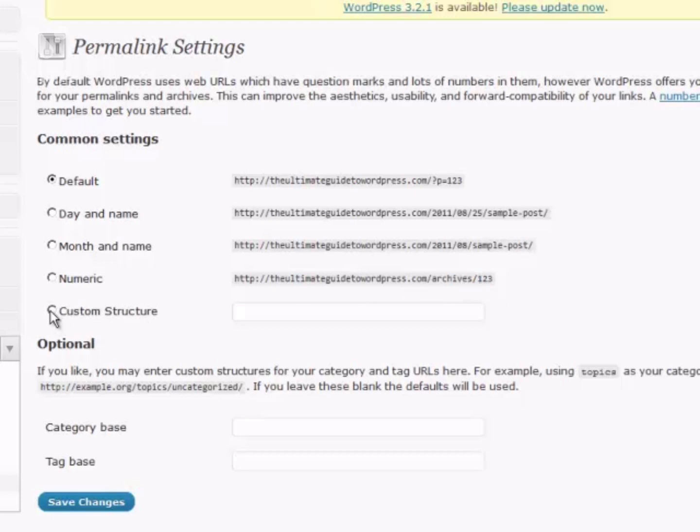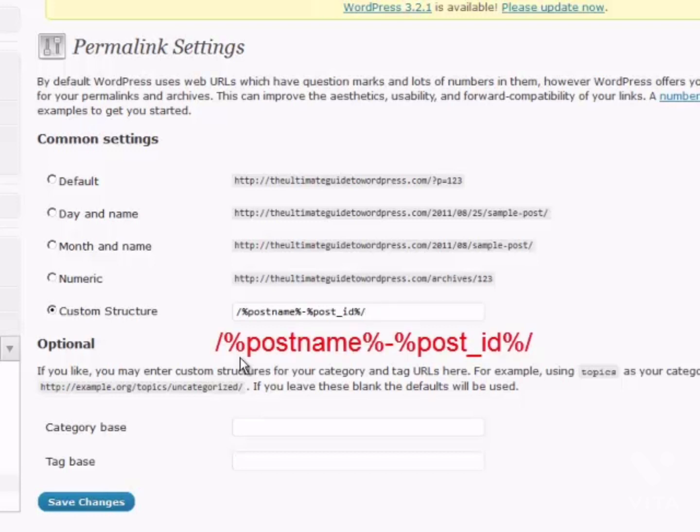So we always choose a custom structure, and the custom structure is as follows. It is slash, percentage sign post name percentage sign, hyphen, percentage sign post underscore ID percentage sign, and forward slash. Let me tell you the reasoning.